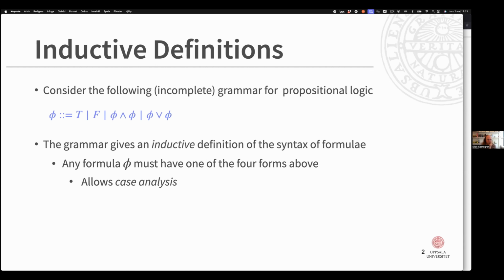And what does this mean? Well, that means that if you have a formula phi, then it must have one of these four forms above. It's either true, it's false, it's a conjunction, or it's a disjunction. It cannot be anything else. And what that gives us is that it allows case analysis, right? If we have a phi, then we can reason about, okay, what if it's true? What if it's false? What if it's a conjunction or a disjunction?